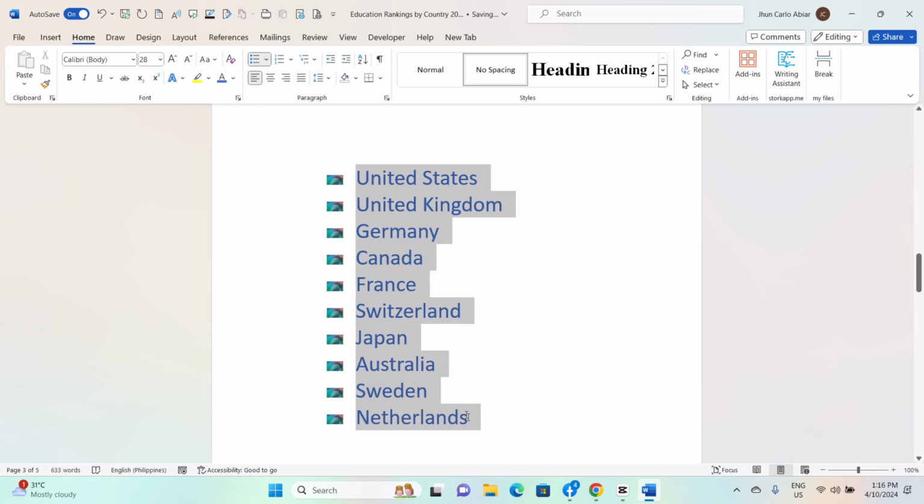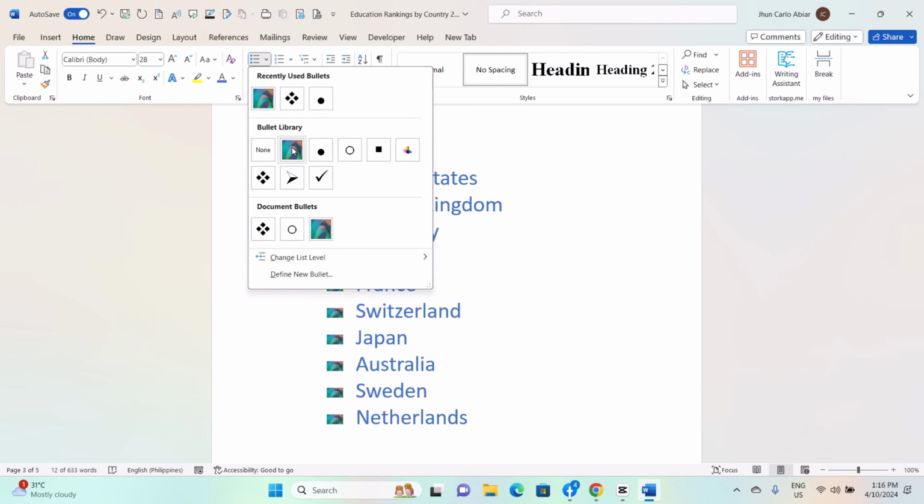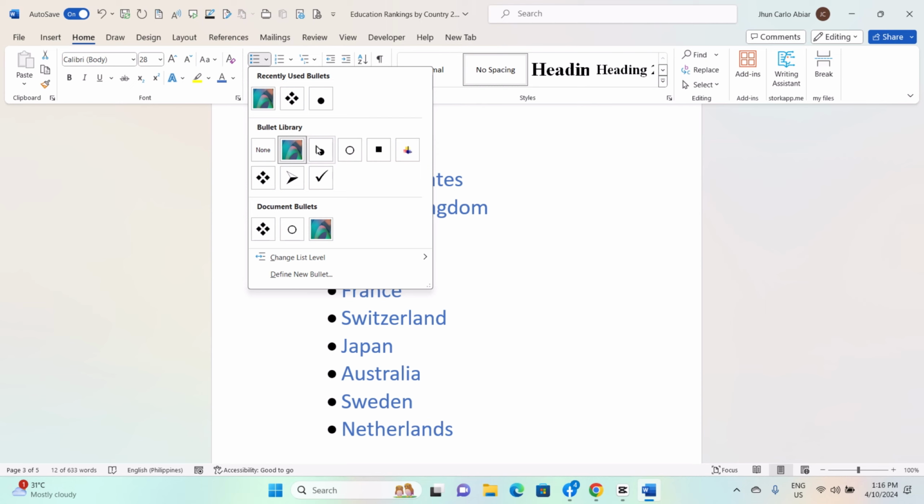Once again, I will select the entire list. Let us click on the drop-down menu and note that at the bottom there is an option to define a new bullet. If you find that none of the bullets provided in the bullet library suit your preference, you have the option to use any picture as a bullet. For instance, if you have a small image or a logo saved on your hard drive, you can select Picture and then browse for it.